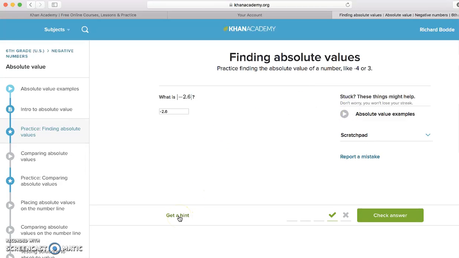So again, if I'm not quite sure and I need that nudge to work towards understanding the skill, I can click Get a Hint. Up pops just a little something that's going to help remind me, oh, that's right. Absolute value is the distance from 0 to the value. So in this case, it's going to be 2 and 6/10. Oh, so it's going to be positive.